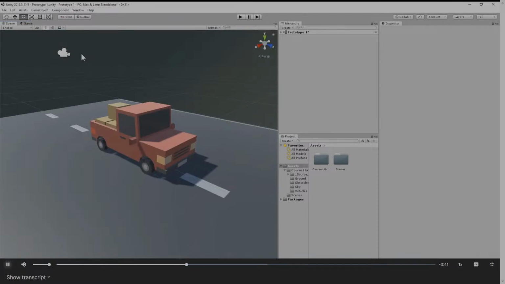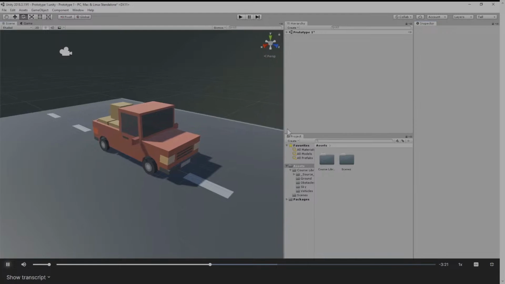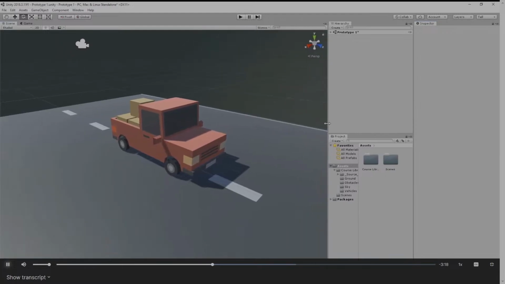So what I'm going to do is rearrange some things a little bit. I'm going to make our inspector just a bit smaller. So you see these lines between the windows. You can actually mouse over them. It turns into this little drag icon. And then you can click and drag our inspector. So I'll make that a bit smaller. I'm actually going to make our hierarchy and our project column a little bit smaller too. So I'll click and drag.